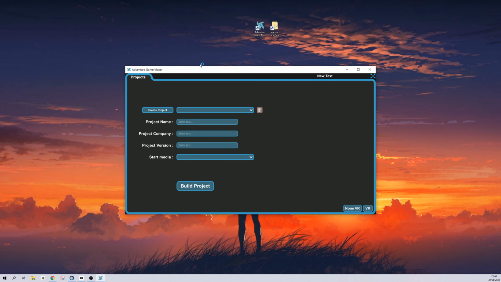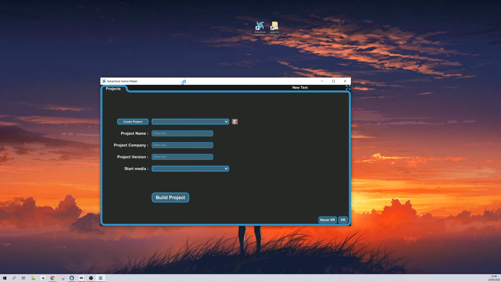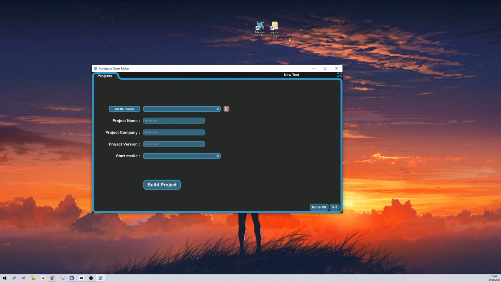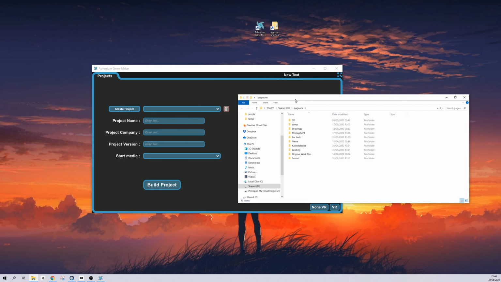So this is the actual game engine that I've created. So we've got create project. This is still a work in progress, so I suspect that it's going to crash at some point or fail to do what I want it to do. Now the game I'm making is currently called work in progress page 1.